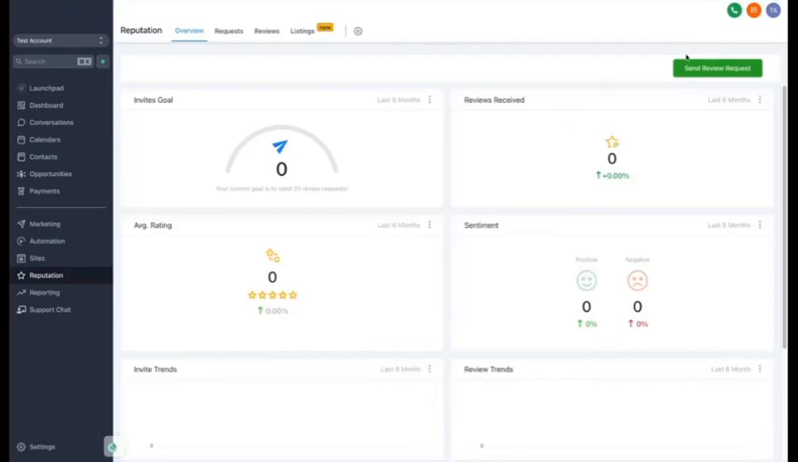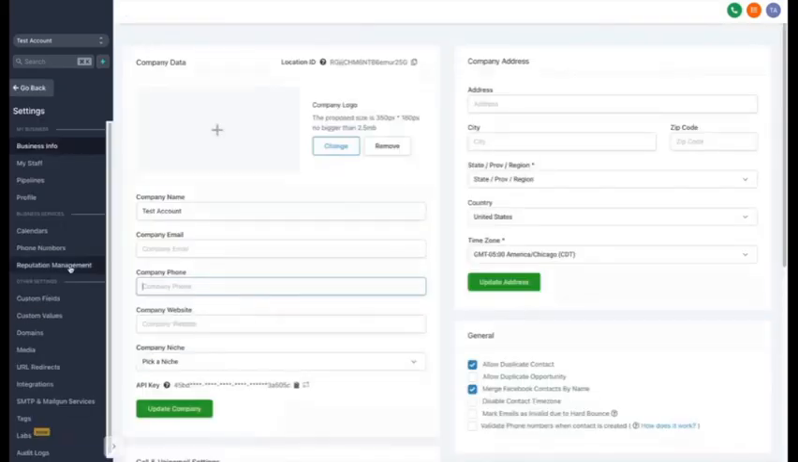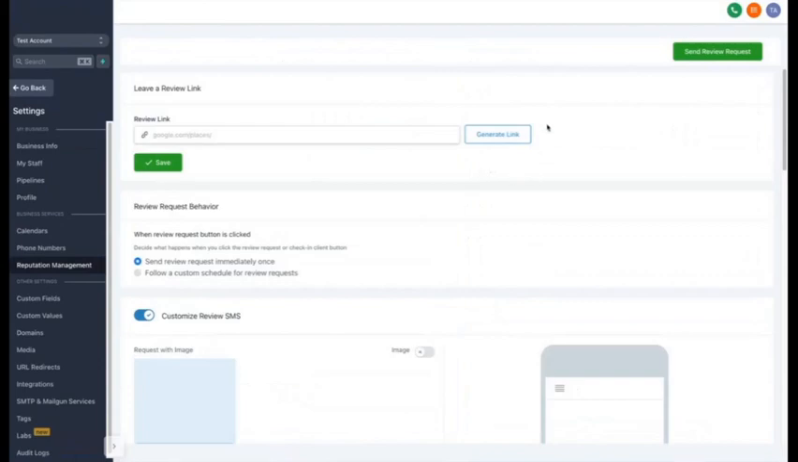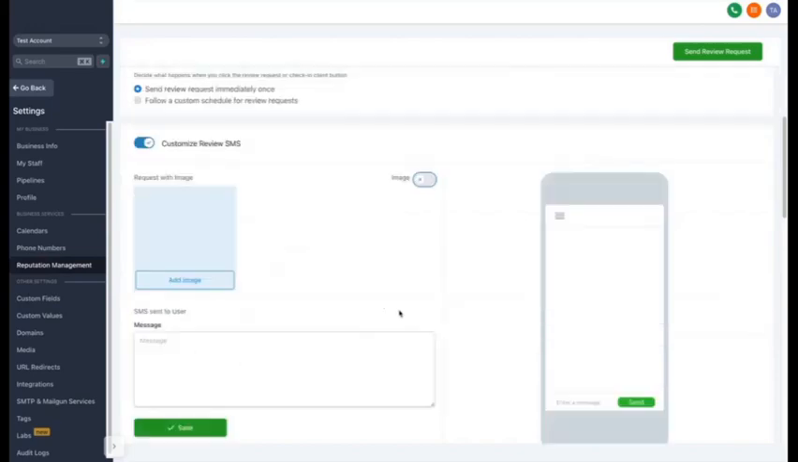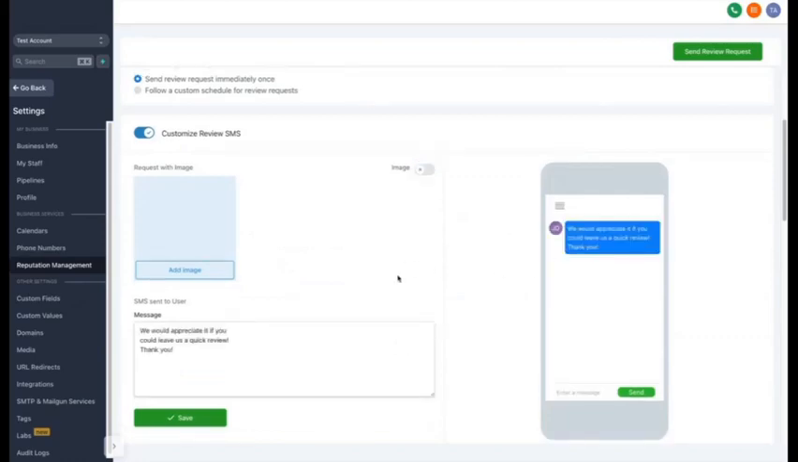So before we can send out our review requests, we'll need to head over to the Settings tab, where we will then head over to Reputation Management. And you can see here, if you've connected your Google My Business, you can easily generate a Google link, which when pressed will take the customer straight to the Google review page for your business. And not only that, you can customize the message as well. And there you go, a custom message sent every time you send a review request that says, "We would appreciate it if you could leave us a quick review. Thank you." So simple, so easy, and it's going to skyrocket your reviews.